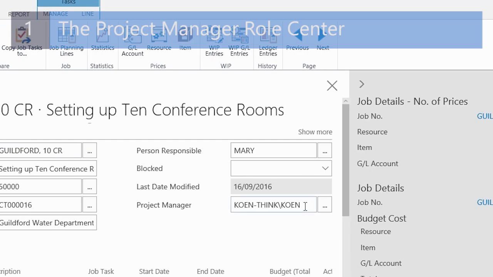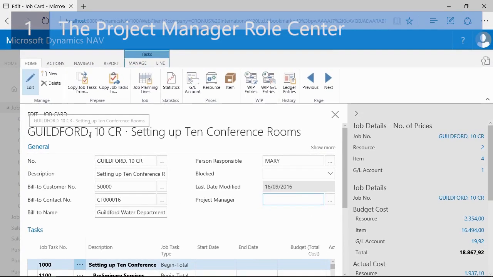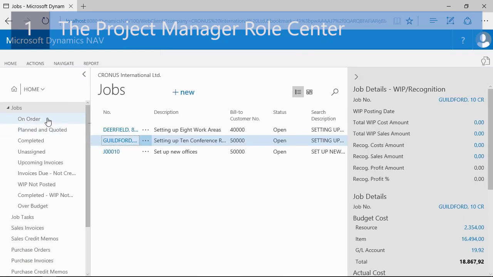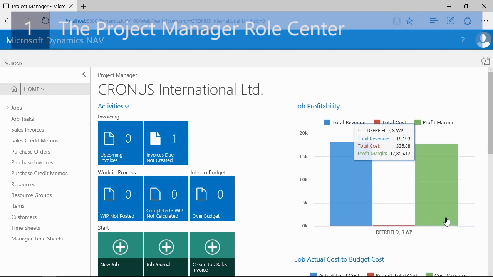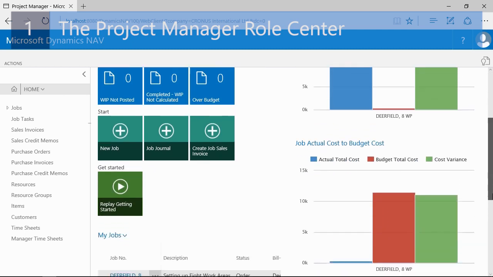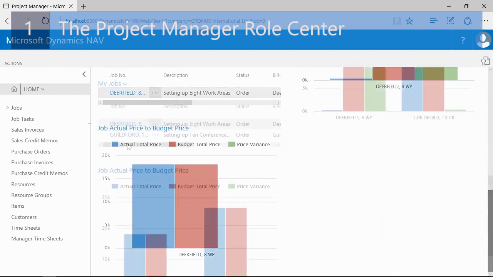For example, if I remove my name in the project manager field for the Guildford job, and if I now close the job card, and if I go back to my Role Center, you will see that only the Deerfield job is displayed and that the Guildford job is not displayed anymore.